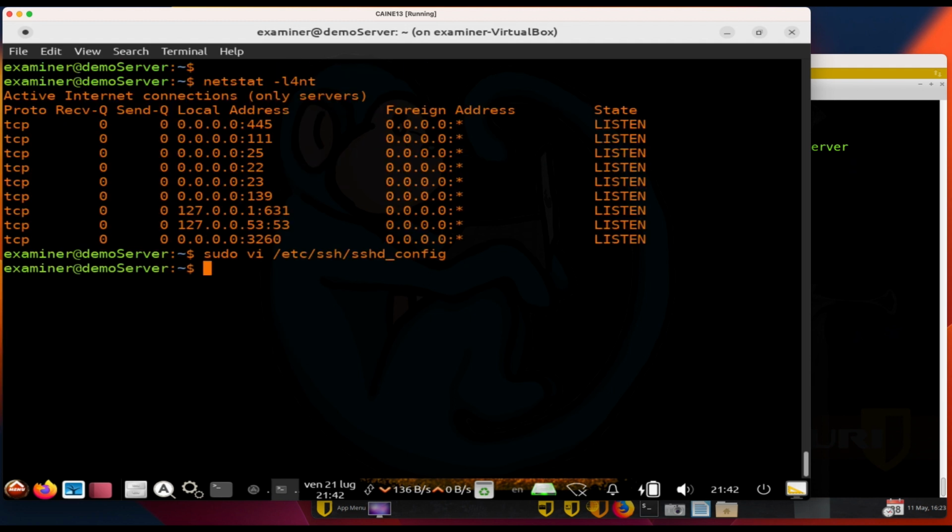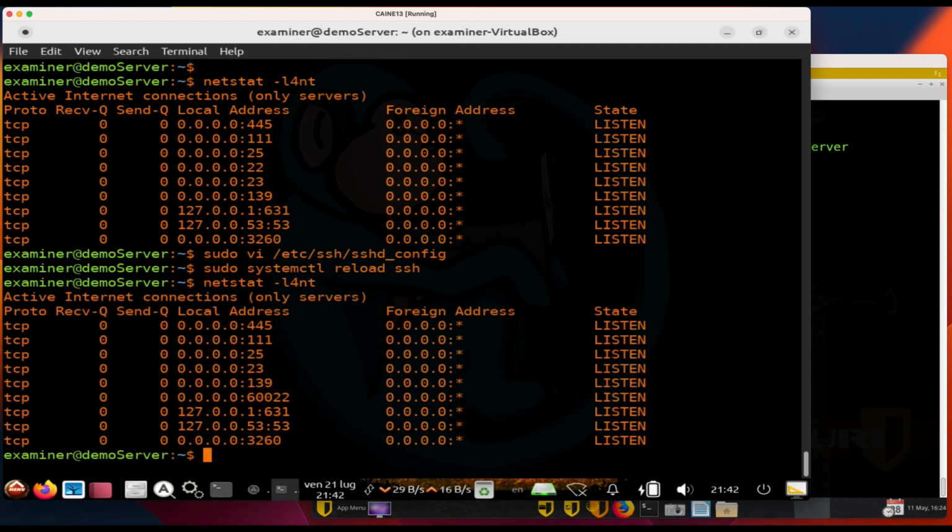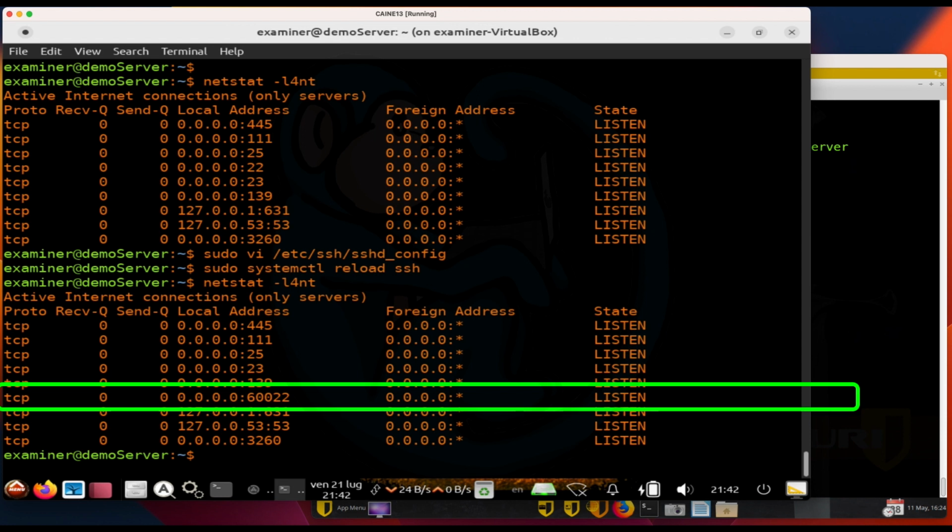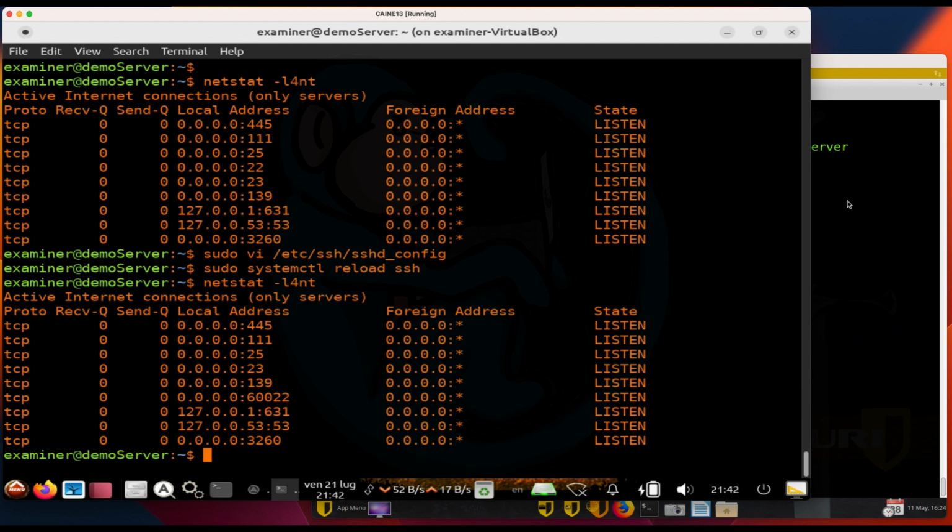And since we updated the config file, we need to reload it again. So sudo systemctl reload ssh. And now that we've updated the server, let's go ahead and rerun netstat -l4nt. And this time we no longer see port 22 as a listening port, but we do see 60022.